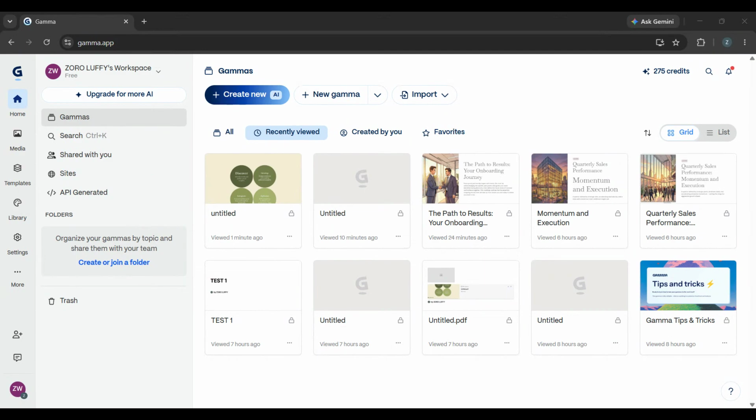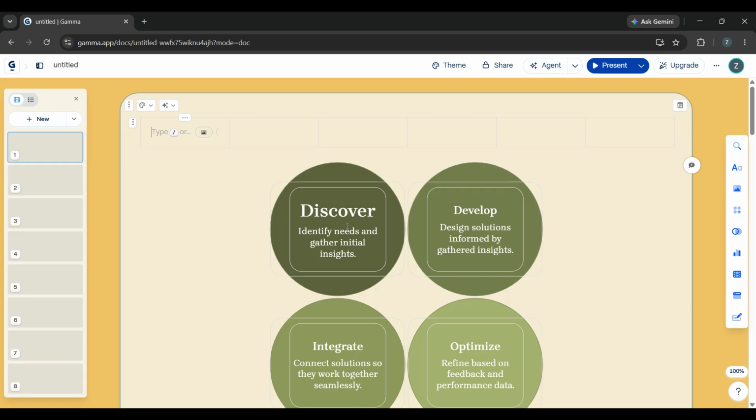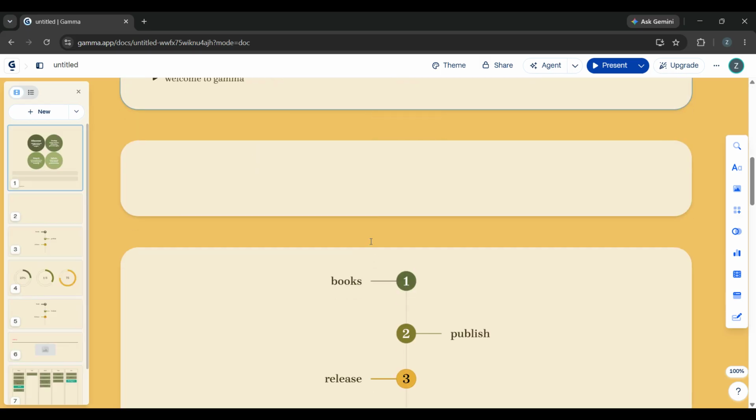First, log into your Gamma account. Once you're inside your workspace, go to the card where you want to add the rating. This could be a text card, a list card, or any section where you want to display a score or visual rating. Now, hover over the right panel.